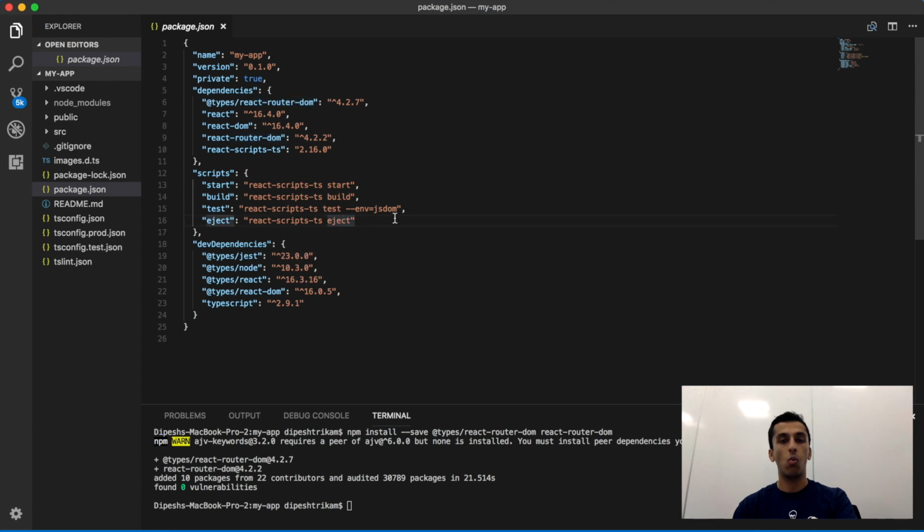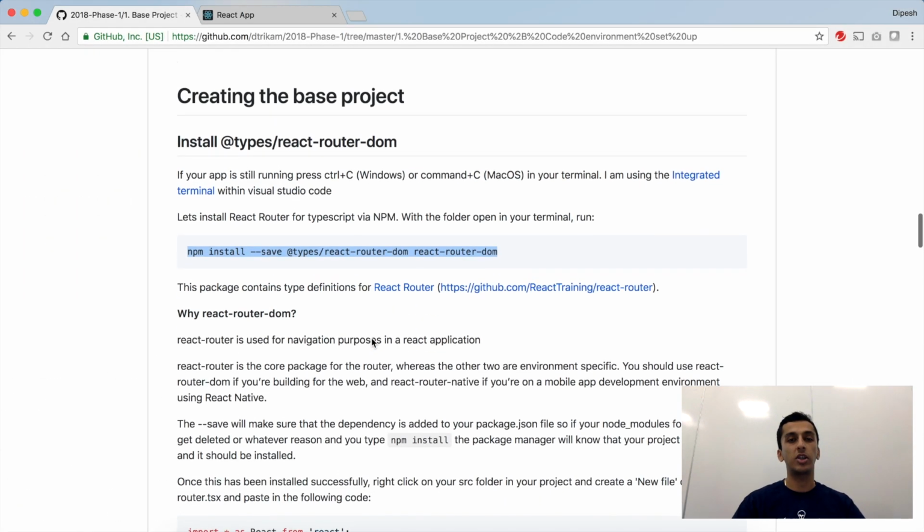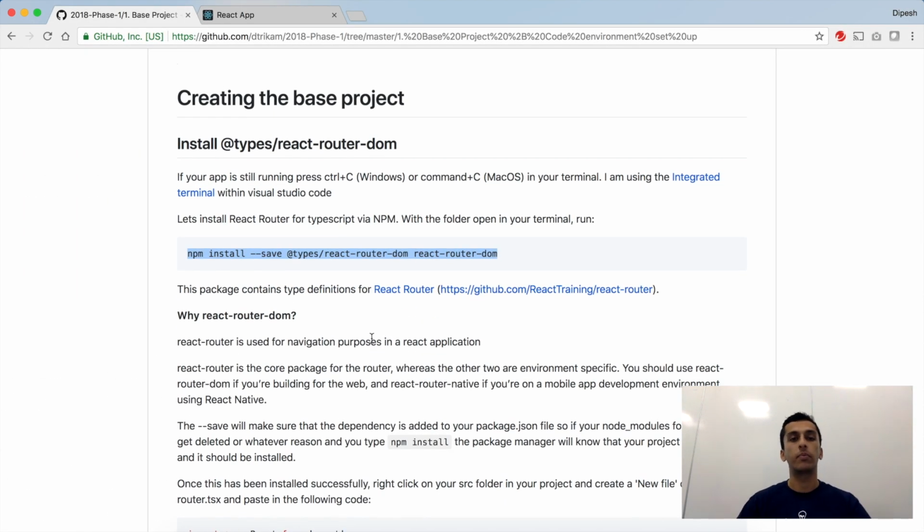Cool. So what React Router does is allow you to do navigation throughout your web app. And so we'll be using this heavily to do all the routing. And React Router DOM specifically is for web pages. There's React Router, which is the overall package, and there's React Router Native, which is used for mobile app development as well.